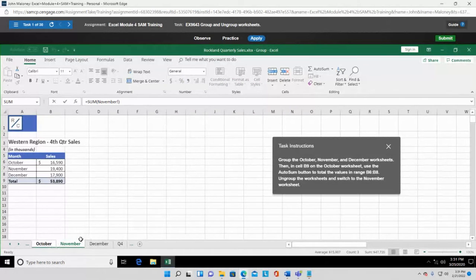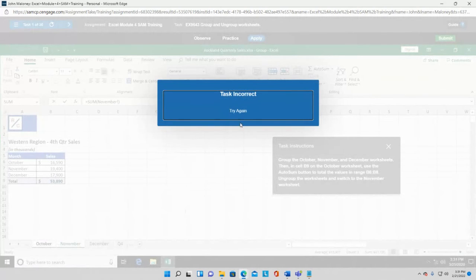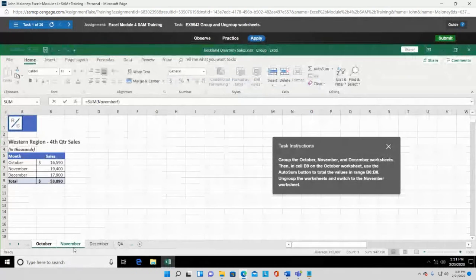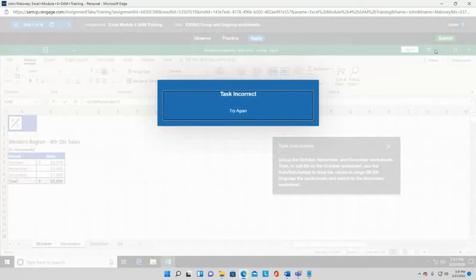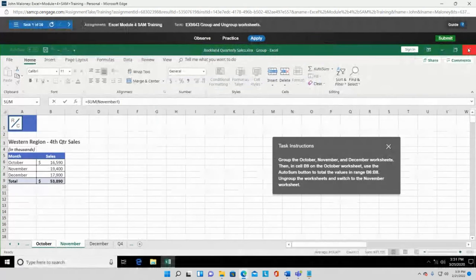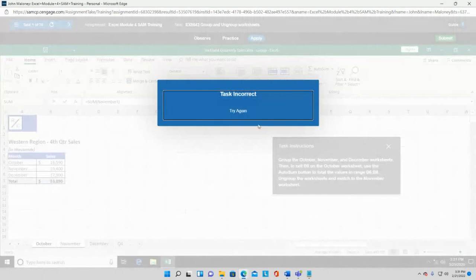Group. So October and November are grouped, but December is not for some reason. So I'm going to hold the shift key down and enter. Okay. All right. Let me just click here. No, I can't. All right. I'm just going to shut it down and do this one again because there's something happening.